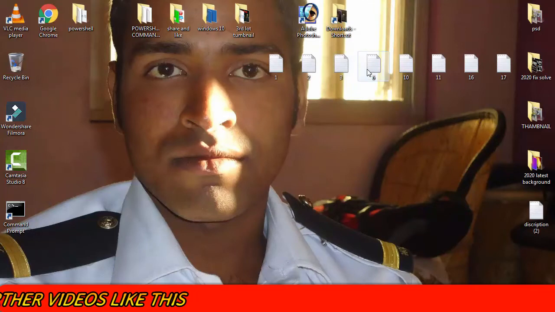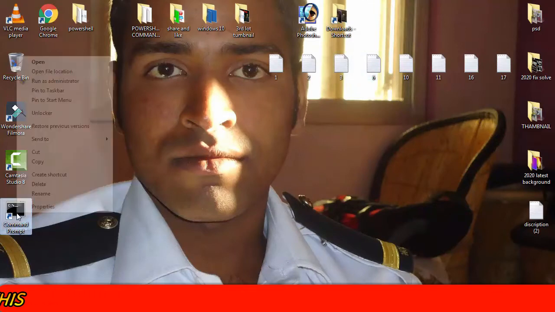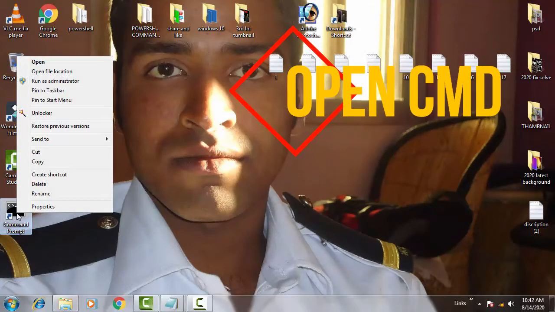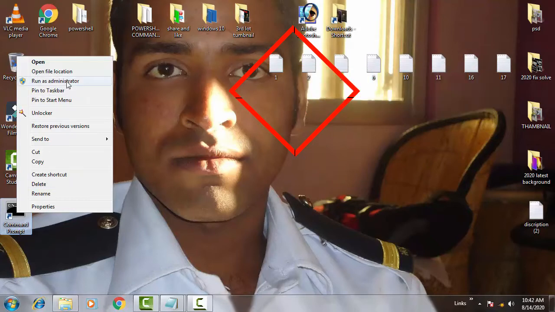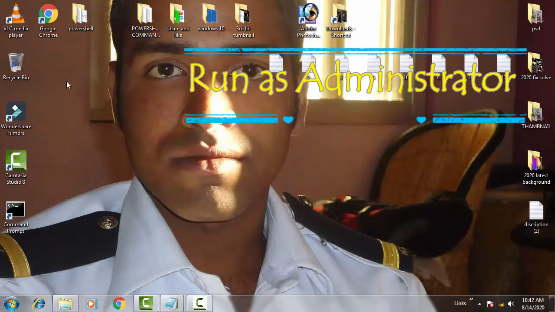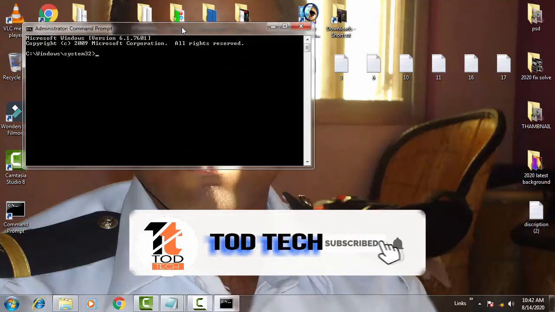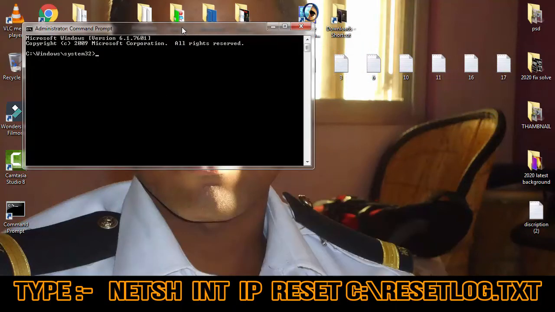First of all, for this you have to run the command prompt as administrator. You just need to right click on this, then afterward you have to click run as administrator. Then you have to give access by clicking on yes over here. Now you just need to type a few commands which are like this.